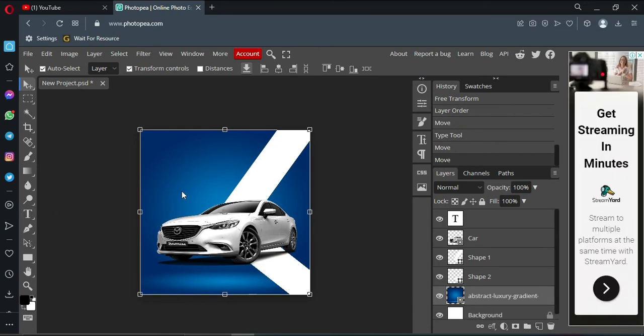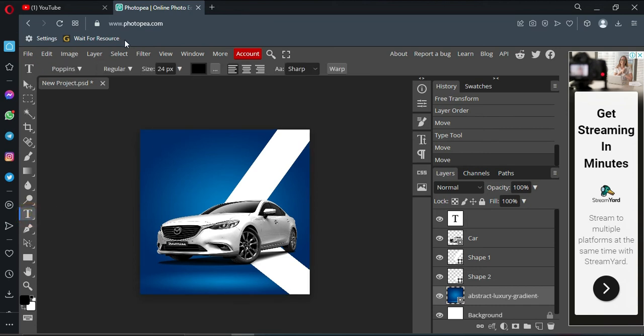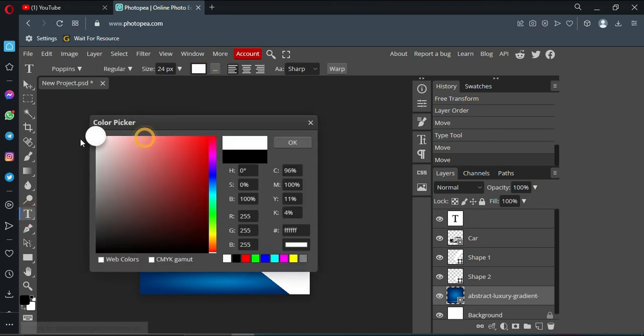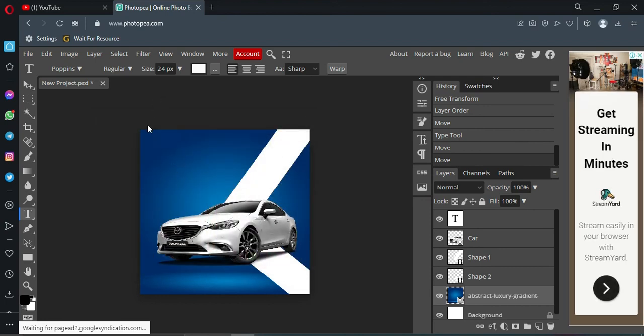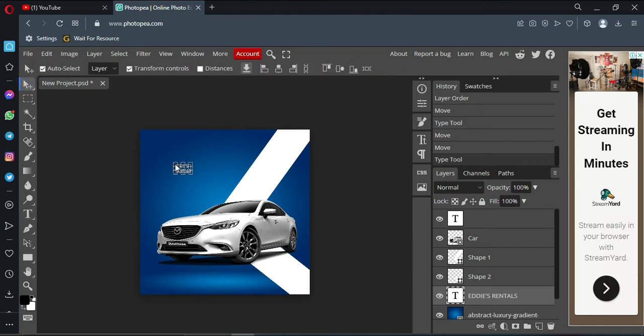So if you want to use the text, you just use the text, change the color to, let's say, white. Okay, and then you start to type. Just type anything. Edis, let me say Edis rentals. Okay, make sure you select it, then you try to open it.